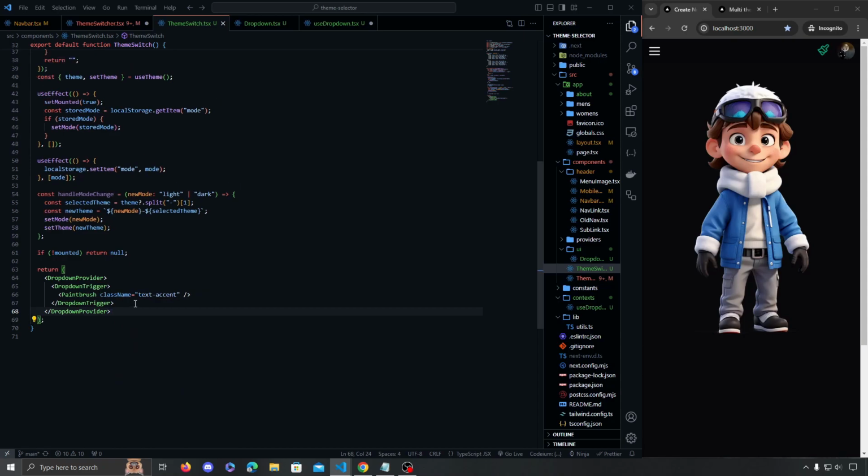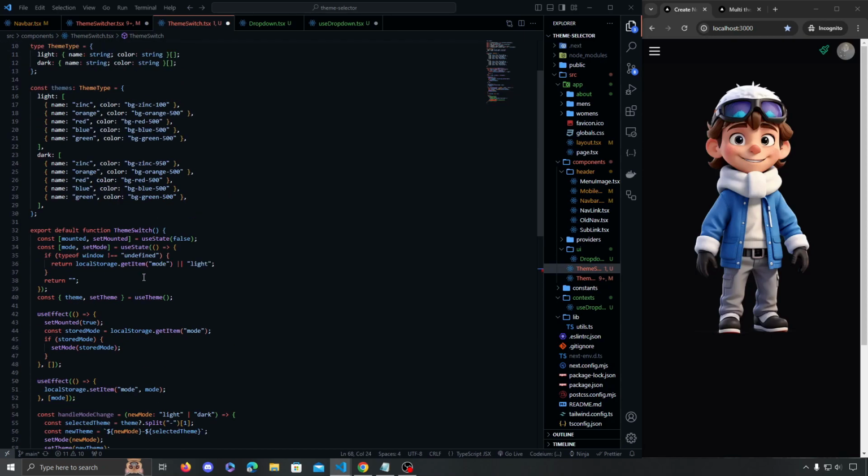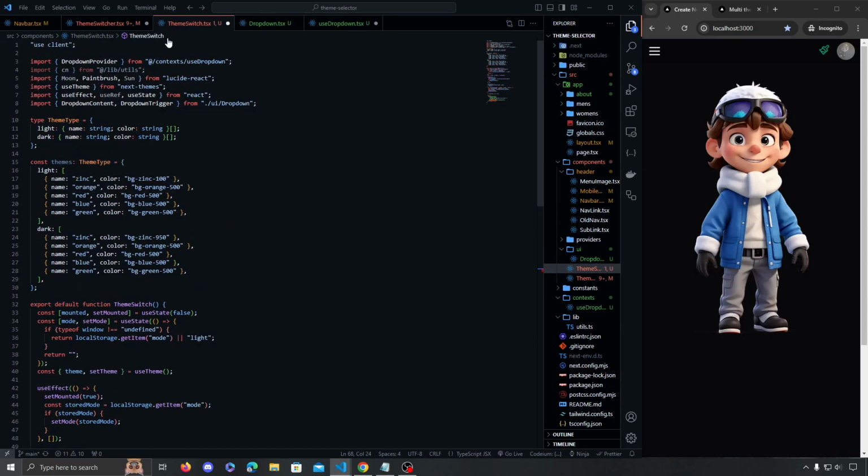I'm also going to go ahead and hit save on this. So now you can see it's still there. But after the trigger, you saw we needed dropdown content, which is going to come from the UI content. Everything should actually be from the UI dropdown, sorry, besides the provider.